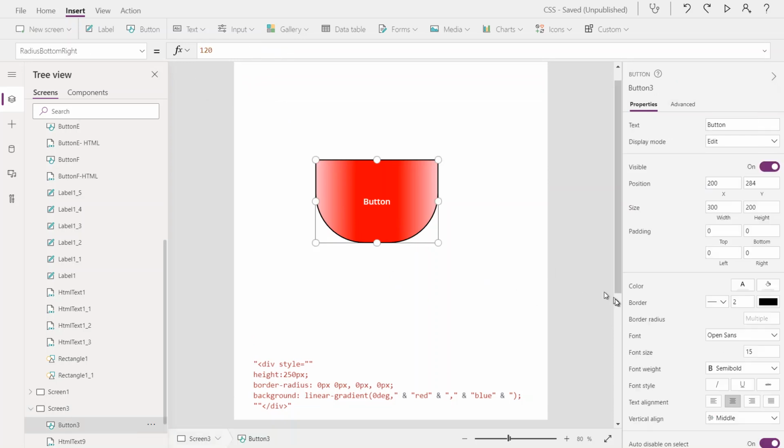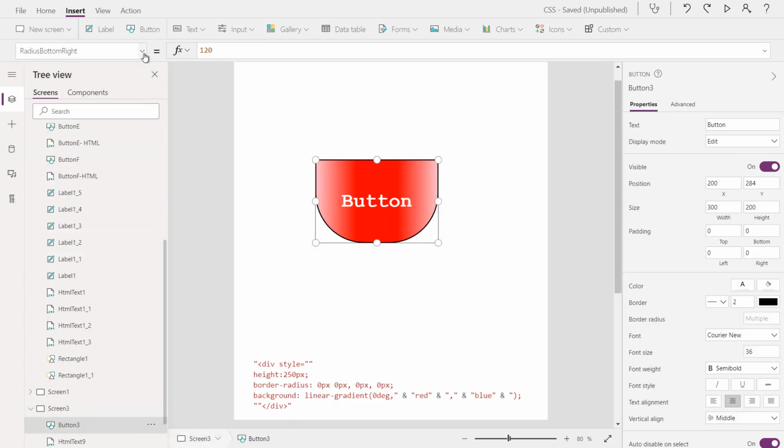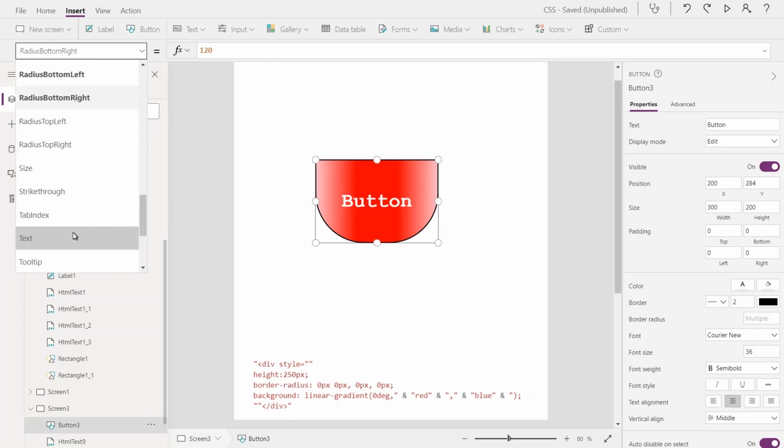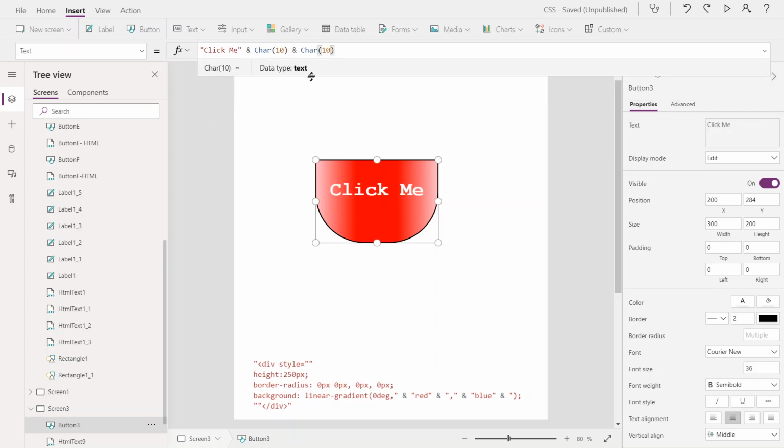Now I'm going to change the font to Courier New because I really like that font for buttons, and I'm going to change the font size to 36. Now the final piece is to change the text value of the button. There we go, and I'm going to change that to click me, but I'm going to add 2 character 10s, which are the ASCII character for a line break. So you can see that actually has the impact there of moving the text of the button up slightly so it doesn't sit completely central, which looks more effective on a button like this.